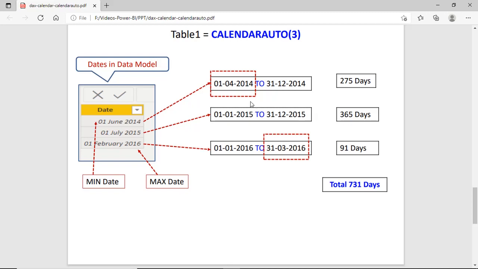So we can see in the first year, it will create the range from 1st April 2014 to 31st December. The days are 275 for 14, 365 days for 15, and for the last year, 16, where the financial year ends, 91 days from 1st January to 31st March. The total days are 731. So this is how CALENDARAUTO with a parameter works.